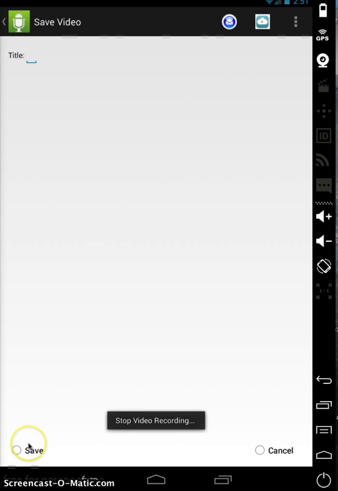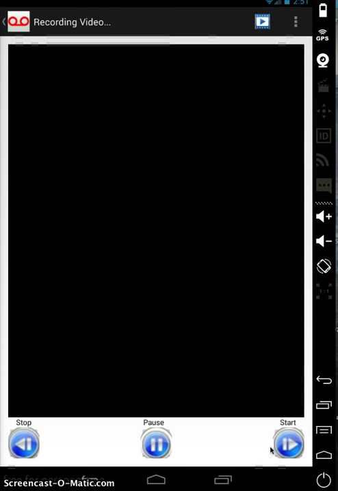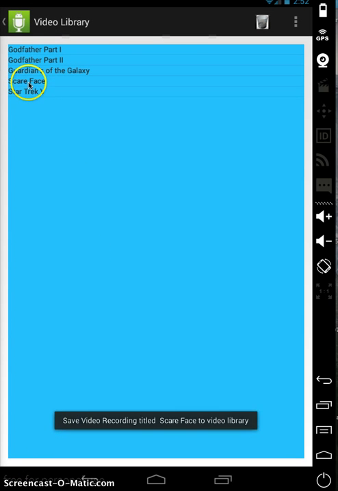Pause my recording. And if I choose to stop my recording, at that point, I could save it. So in this case, I may choose not to save it. I can go ahead and cancel. And it lets me know that I canceled the recording. But let's say I want to save it just for sake of demo. So again, the stop feature allows me now. I can save. Save. And now I save Scarface.